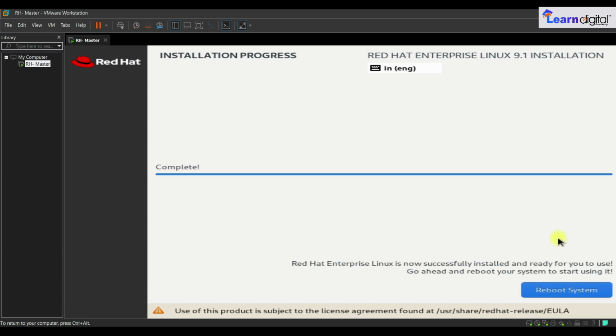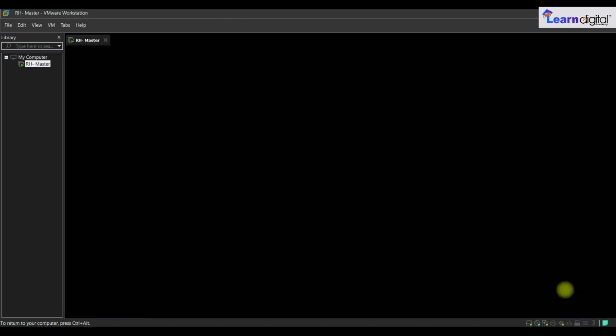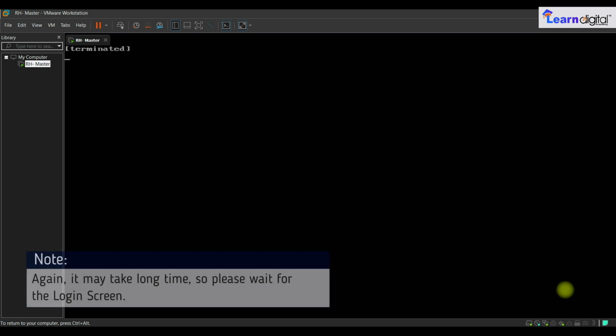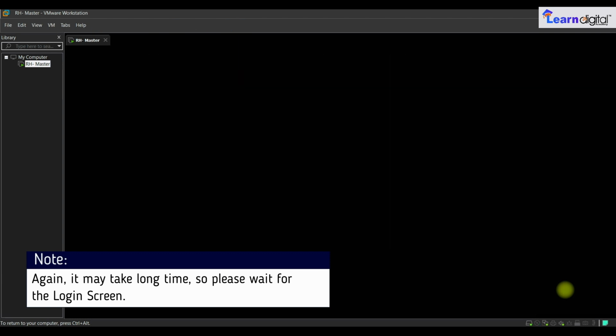Okay, so once the process has been completed, you will see the reboot system button at the bottom right corner of your screen. Once it's done, you can click on reboot system, and your system will restart. Please wait for a while, and you will get the login screen for your Red Hat Enterprise Linux.